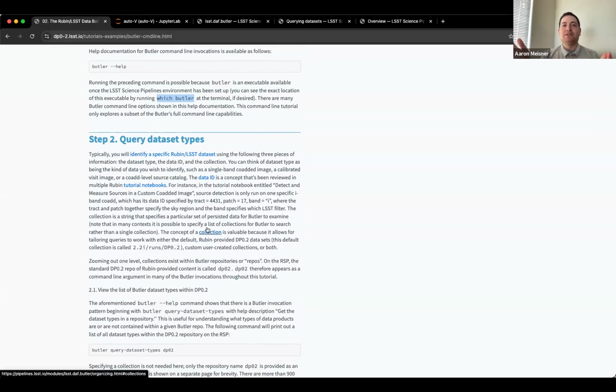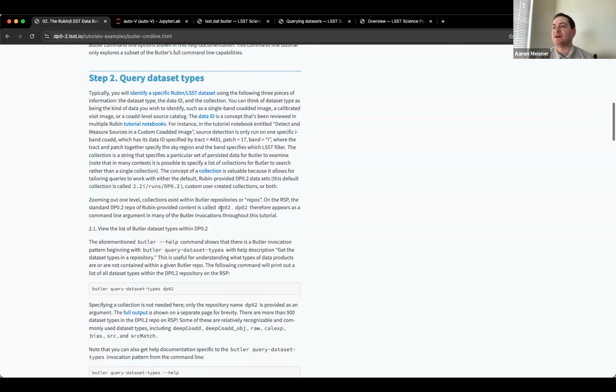Okay, so that's kind of like the preliminary getting set up, running a very first Butler command. Now let's get into what I think would probably be of more interest scientifically, which is trying to identify specific data sets within a specific repository of data that you're interested in.